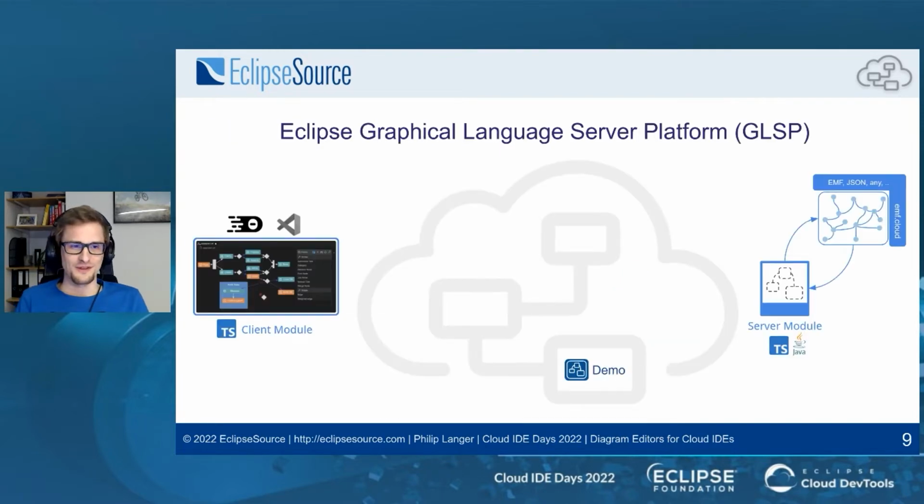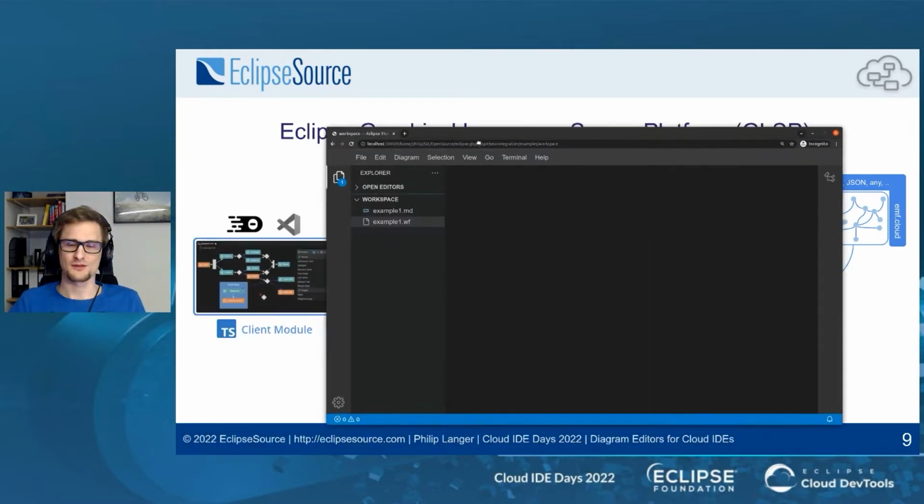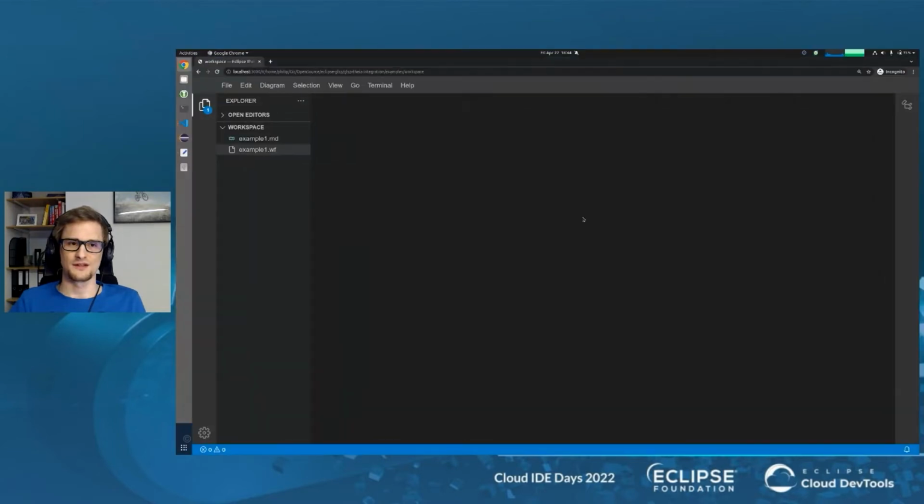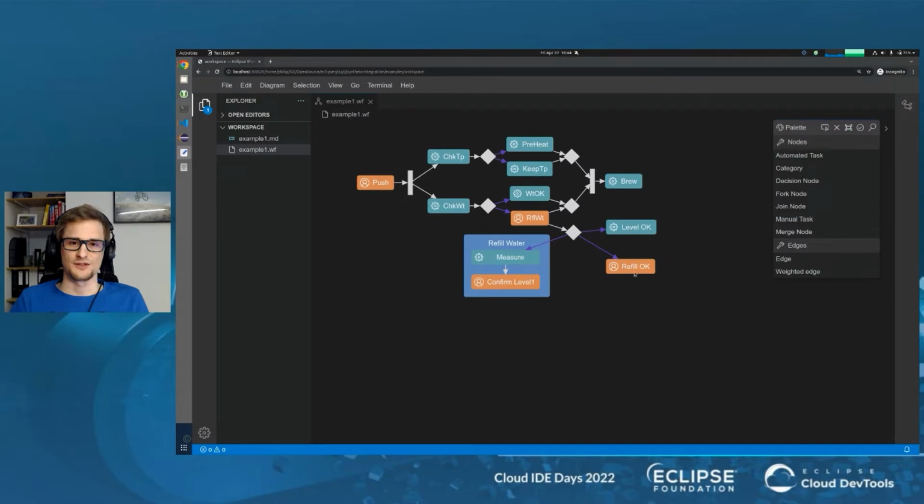All right, enough with this theory. Let's have a look at a demo. So let me just bring up an example diagram editor that we see here inside of an Eclipse Theia Cloud IDE. So basically that's Eclipse Theia, where a diagram editor based on GLSP is registered for WF files. So whenever I click that, you see that the diagram editor will open, showing a certain diagram.